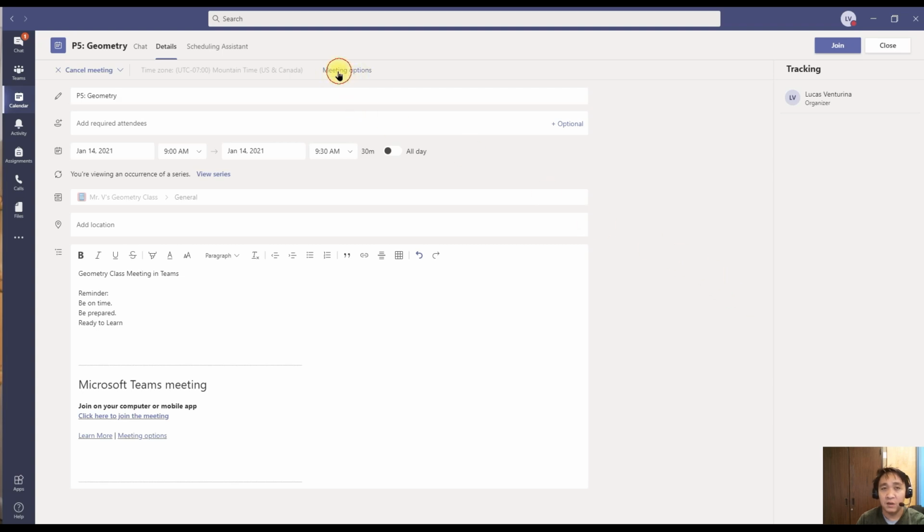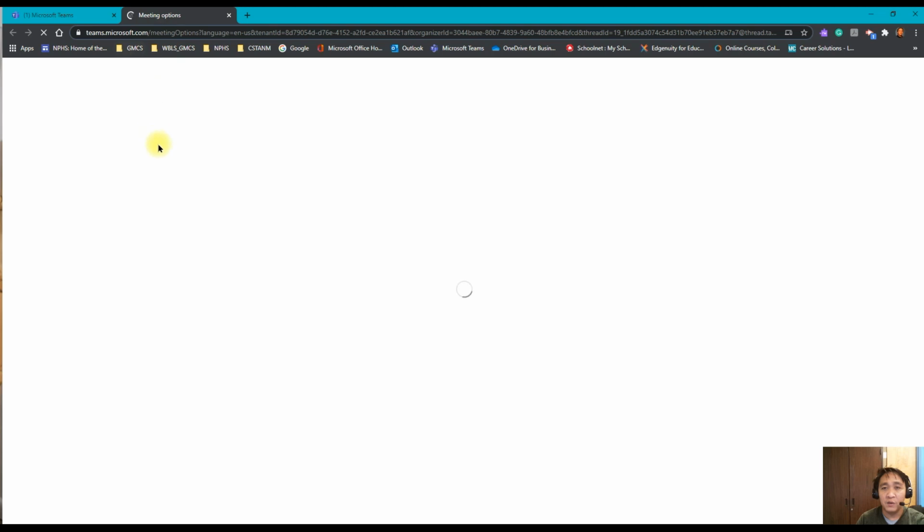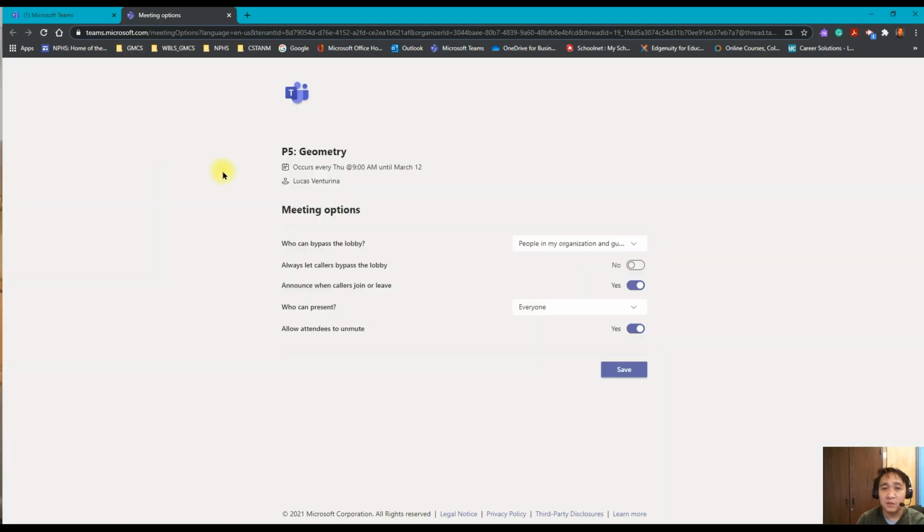So when we click meeting options, it will open up a new screen. On this new screen, this is the place where you can have full control of your scheduled meeting. So who can bypass the lobby, it's up to you if you want to control that, but most of the time I've only put it on the meet.